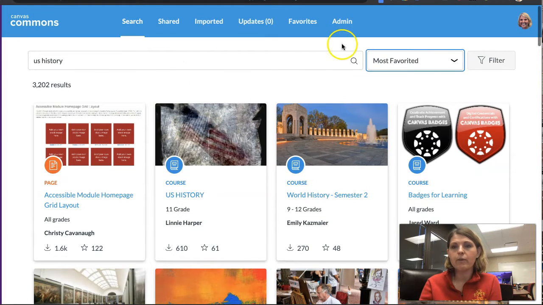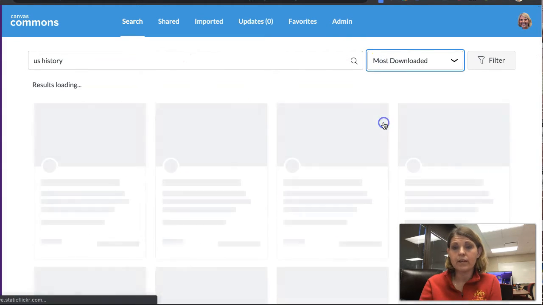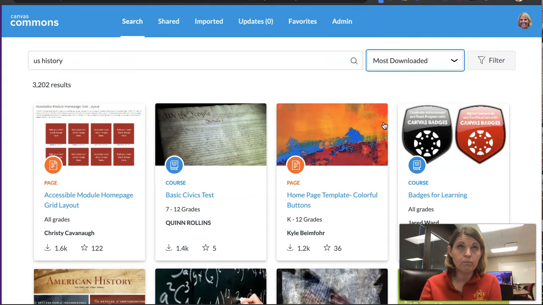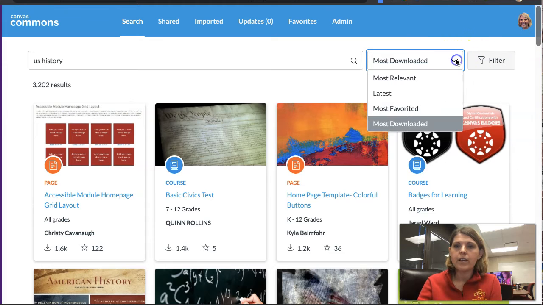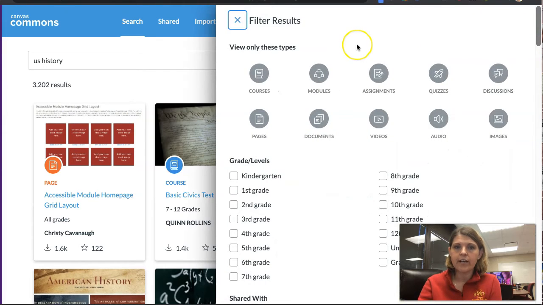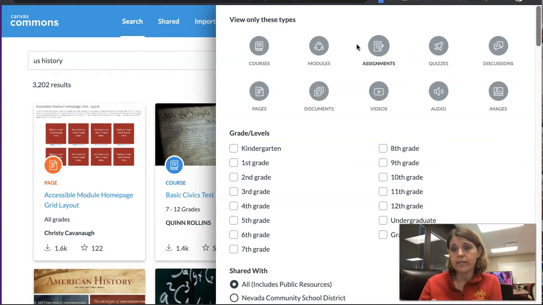So you can kind of search that way. You can also look by most downloaded, so who's done it, put them in their own course themselves the most, so I can see things that way. But I can also then go to the filter area, and I can say, well, I want an entire course. I don't want just pieces of it. Maybe you do. You get to decide that.